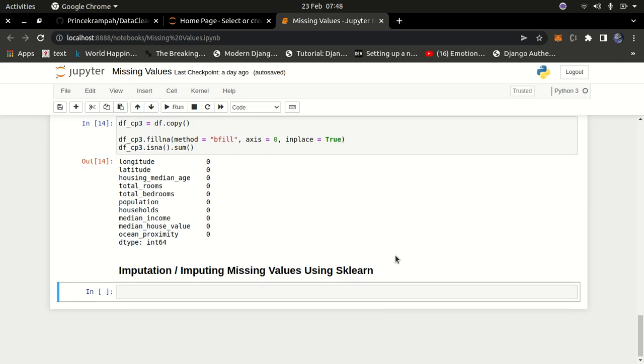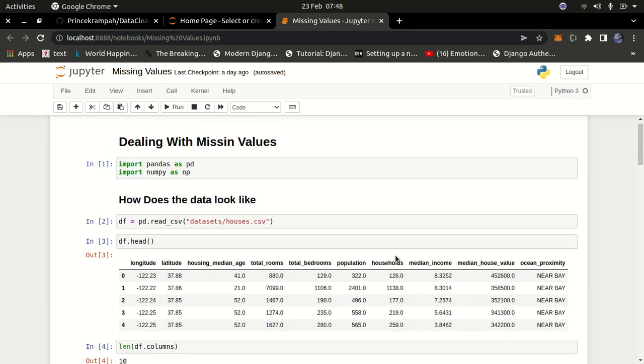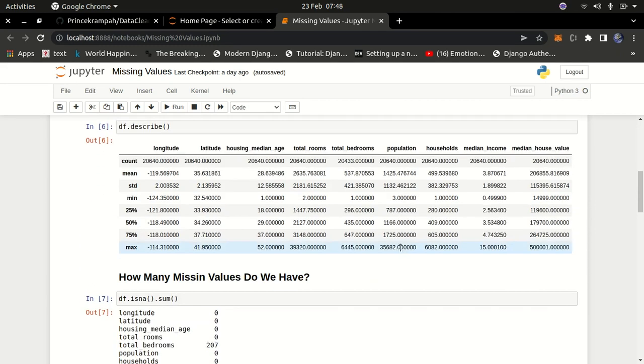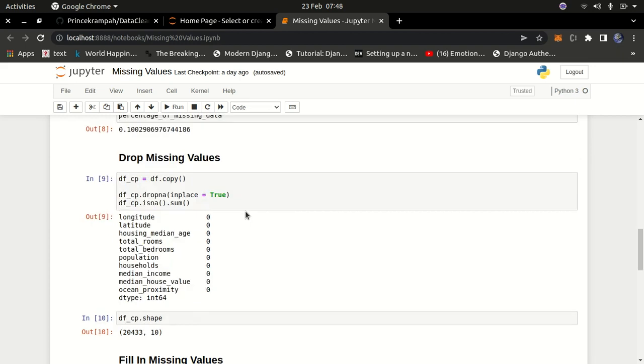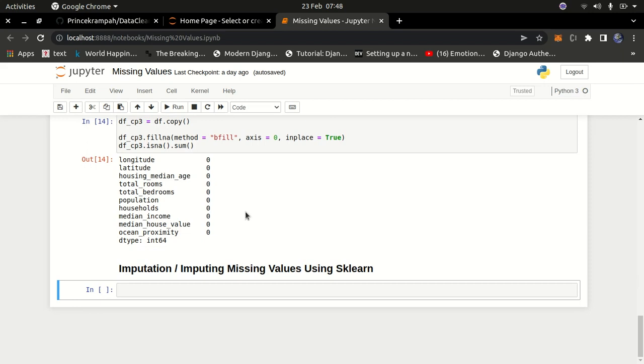Let me just show you what we did last time. If you didn't watch the last video, you can go back and watch it. In the last video we had the total number of bedrooms missing. One type of imputation you can use for this is univariate imputation, meaning you only use the total bedrooms column to estimate the missing values of that column. So we use the values of only one column to estimate the missing values of that specific column. That is called univariate imputation.